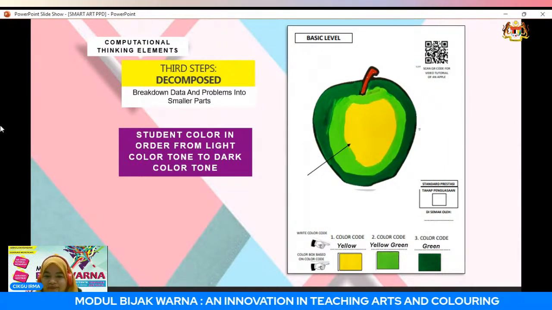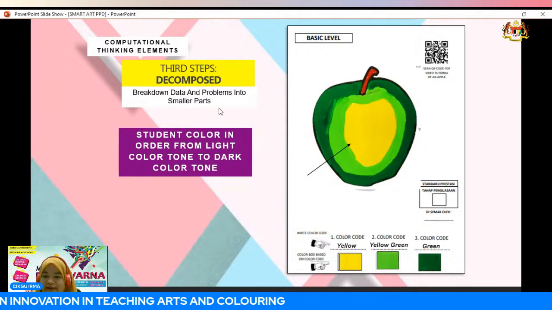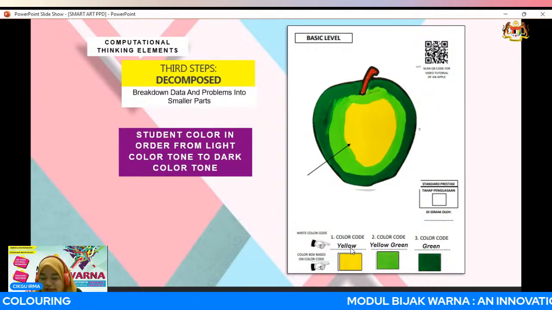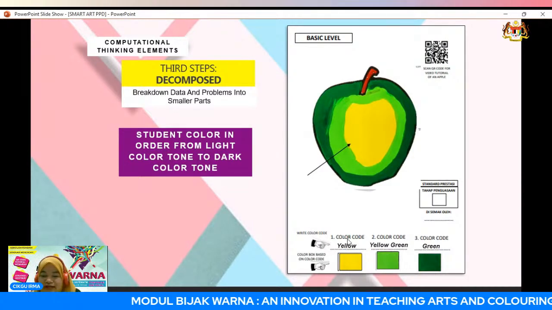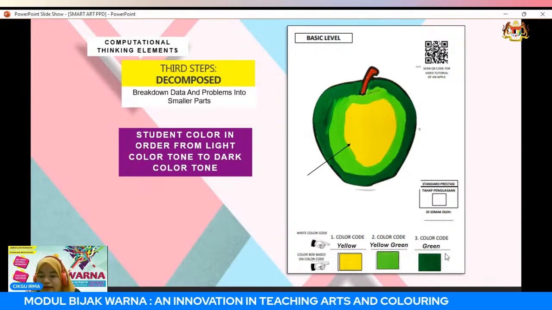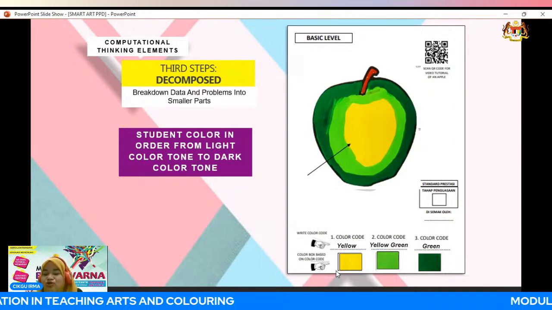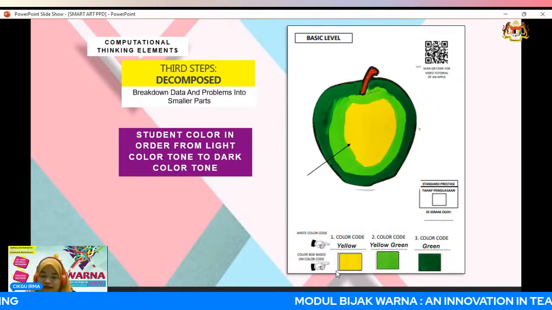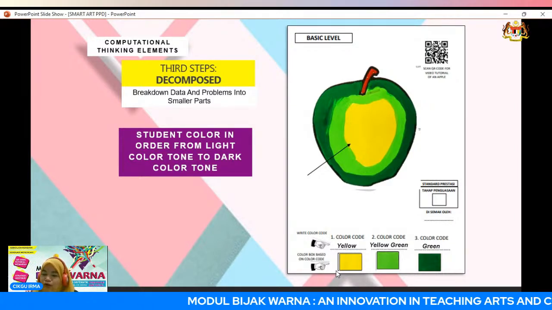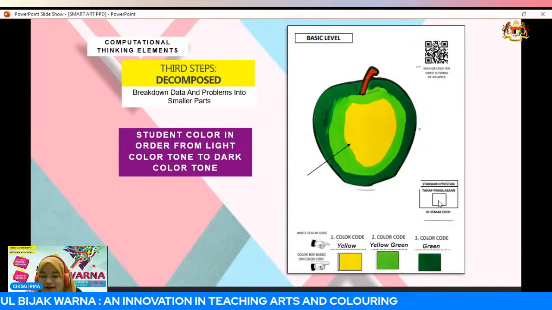So here, the third step. The student decomposes, breaking down data and problems into smaller parts. First they write the color code: yellow, yellow green, green. Can you see the working sheet? This is the formula. They write the color tone: yellow, yellow green, and green. Next, they color the box. Why do they color the box? So that they know the differences between yellow and yellow green. Because yellow is yellow, yellow green is different. We don't call it light green. So they color like this.